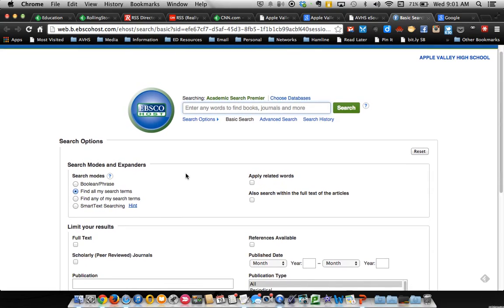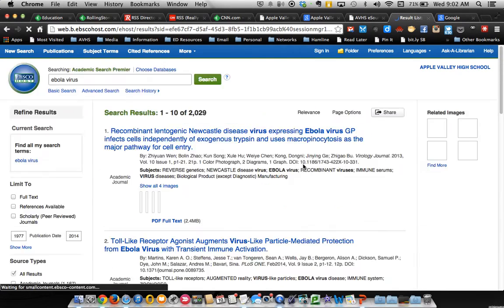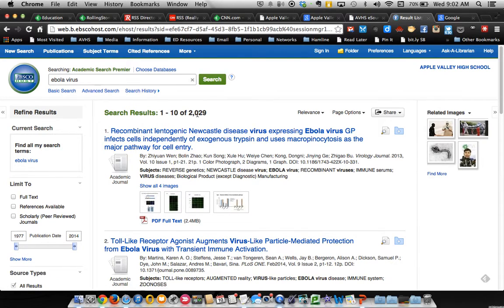And we can do a search for whatever it is you're doing a research paper on, whatever your search topic is. Let's do something that has been in the news lately, Ebola, and it's going to give me some search term possibilities. I'm going to click on Ebola virus and click on search. And so this is going to give me a number of articles. It's going to give me 2,000 articles.